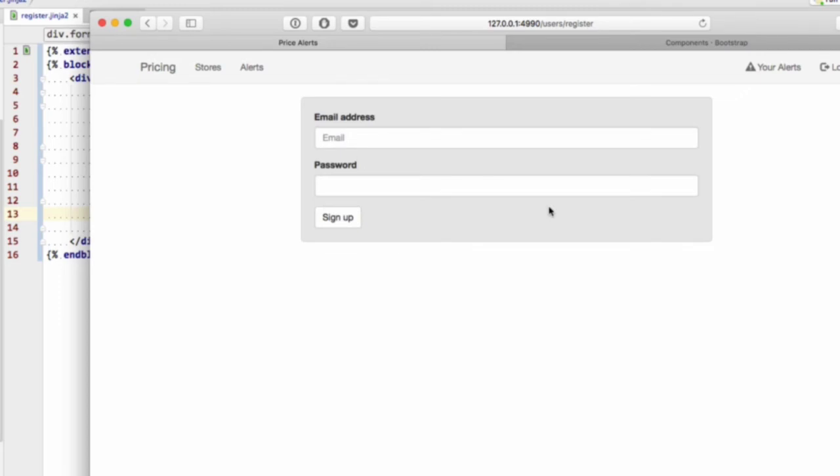So what to do next is make the form actually do something, because right now when we press it, we change the URL, but it doesn't do anything. So let's change that and make it actually register users.